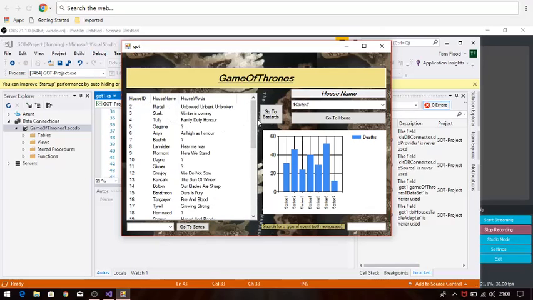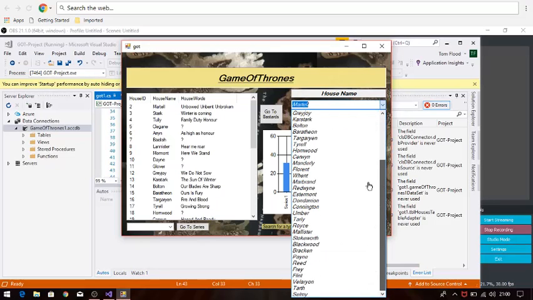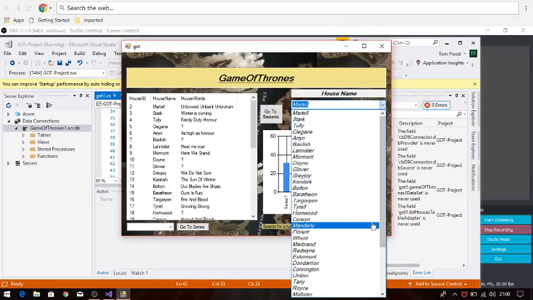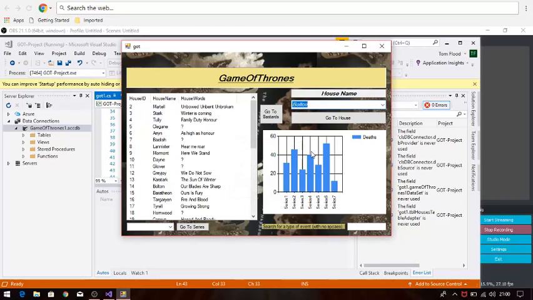We could then go, apologies if I cough, I am not very well. So here, combo box, we can select any house from the whole of the show again, and let's say, let's pick a new one, Bolton. We then get another validation check, so are we happy with this choice? So let's say for example, no, we're not happy with that one. We then have the ability to change.